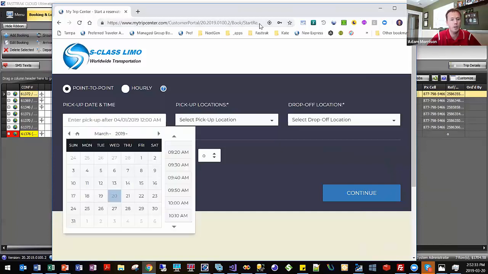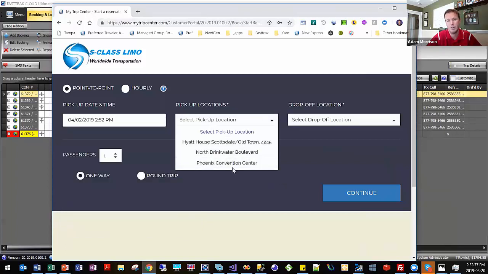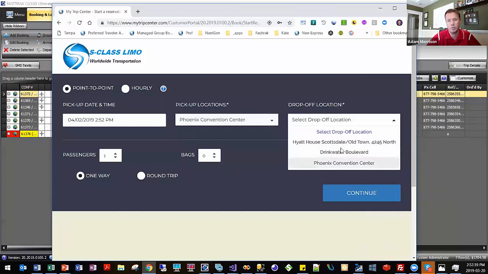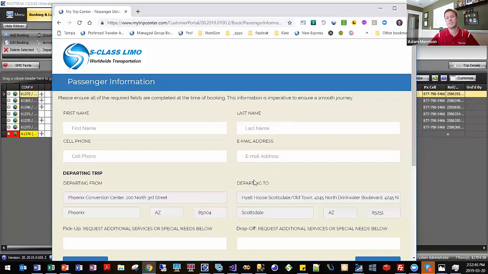So I know that I have to book sometime in April. I have limited drop-off. I know I'm going to go from the convention center over to Hyatt House, Scottsdale. All right. Now, in this case, you'll notice that I didn't have to select a rate. I didn't have to select a vehicle. It's because there's no pricing involved here.